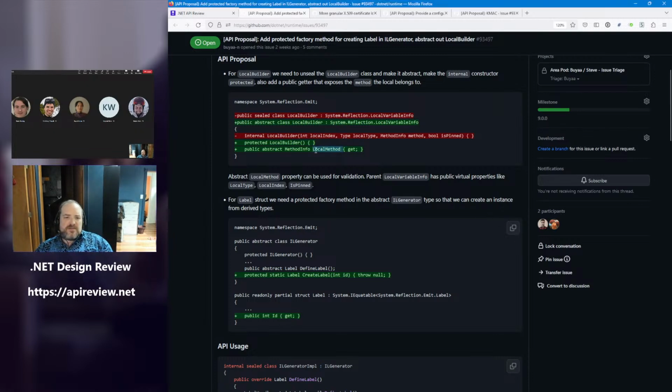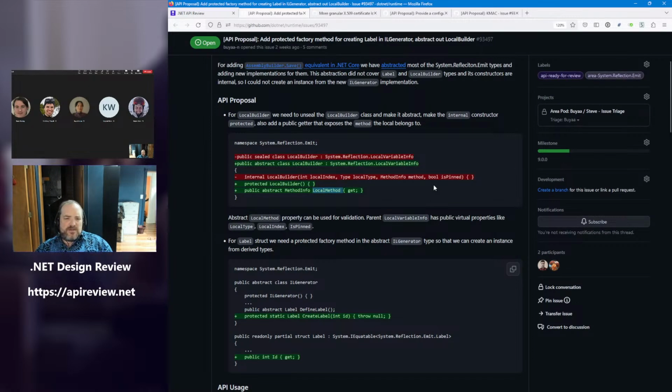Oh, and is Local the right name for this property? Because the properties in LocalVariable all have Local. I feel like LocalIndex, and I don't know anything about anything, but just based on the name, I assume it's like a positional number of this local, and LocalType is the type of this local, but this is not the method of this local, it's the method declaring this local. Right. So it feels like it should just be Method. Yeah. Okay.